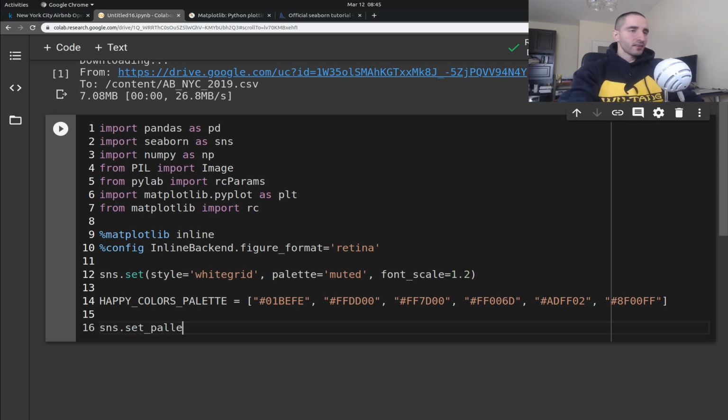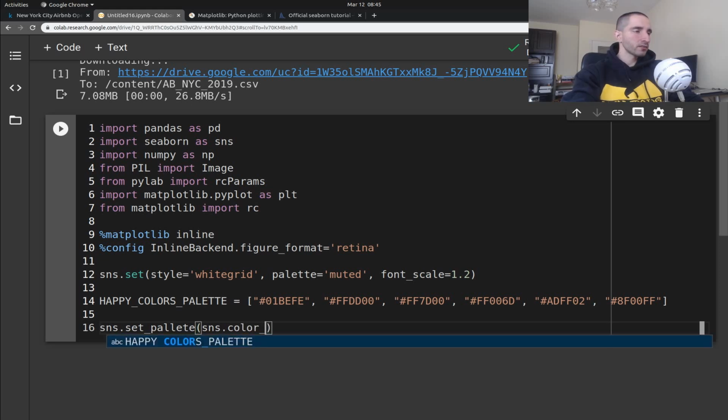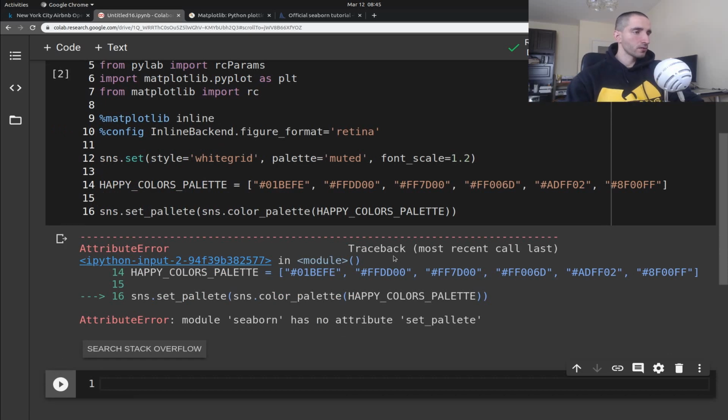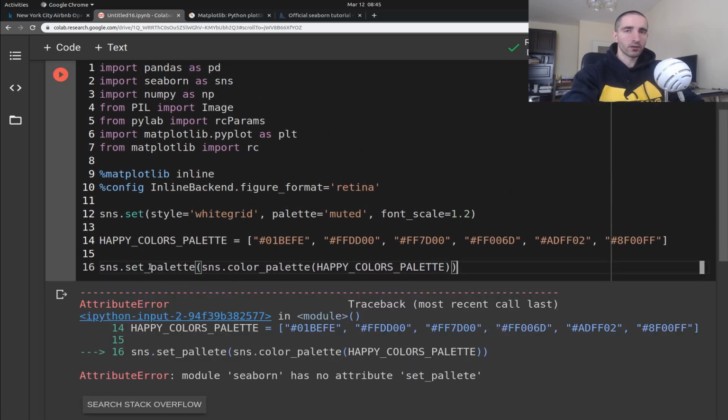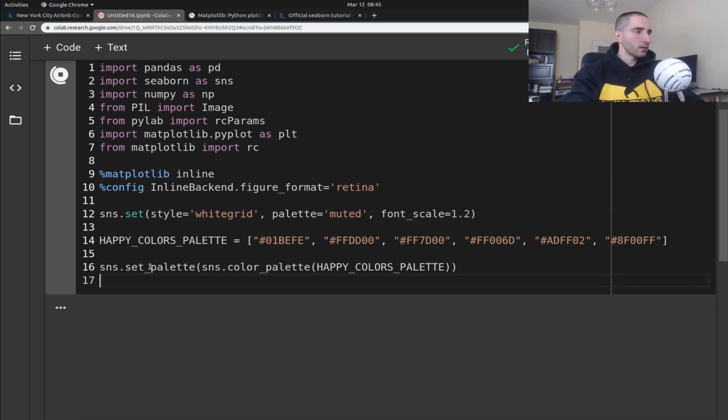And we can set this palette by creating a color palette from the array of colors. Let me just run this. Set palette. Alright. Let me rerun it.